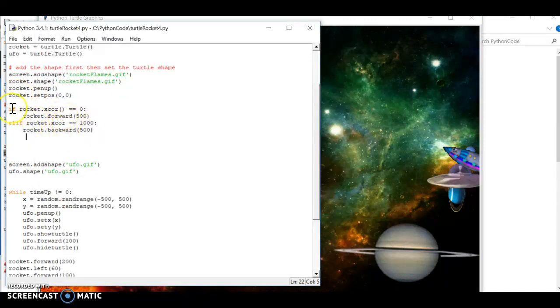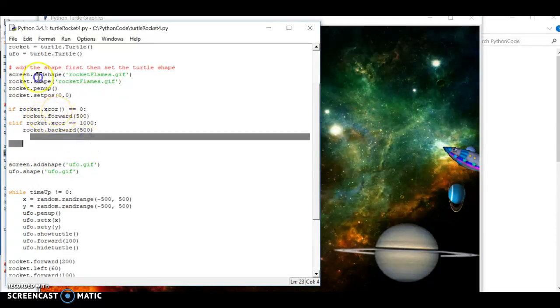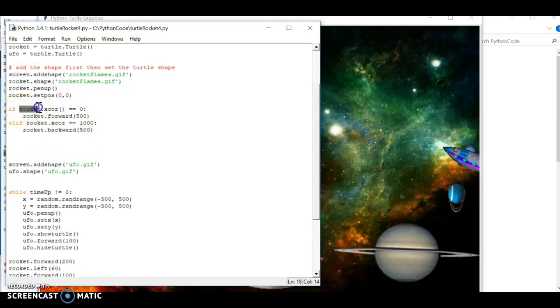What I've also done there, which I haven't gone through, is I've added in an if statement. So I've said that if the rocket, now the UFO is still flying around, if the .xcor, so coordinates rather than current position, so .xcor is the x coordinate, and there's a .ycor as well. So if .xcor is equal to 0, move it forward 500 places. Or if the .xcor was equal to 1000, move it backwards 500 pixels.